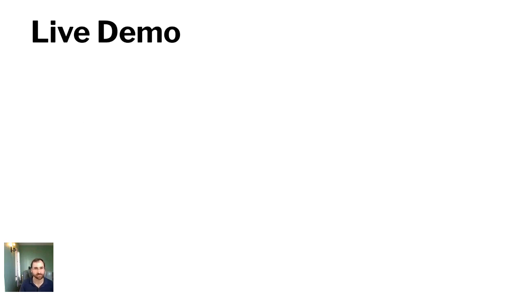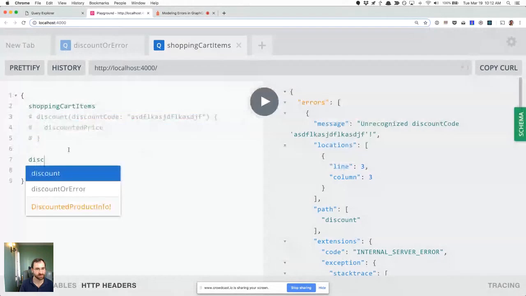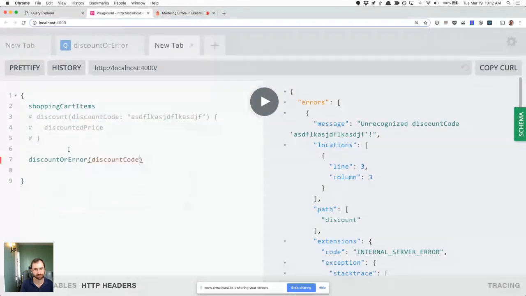Okay, so now I've got another type that I'm representing in my schema here, which is called discount or error. With discount or error, this is represented using a GraphQL union type.